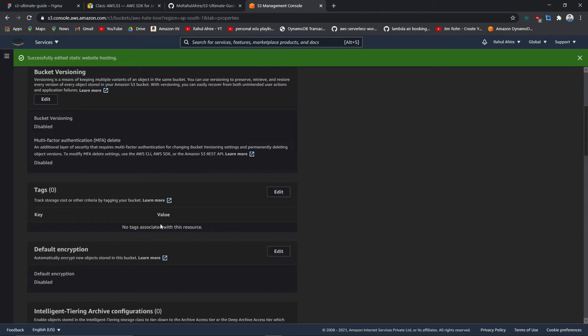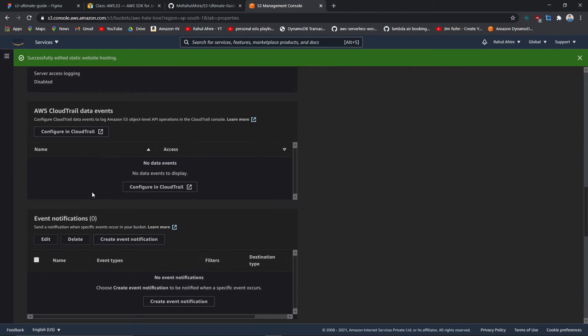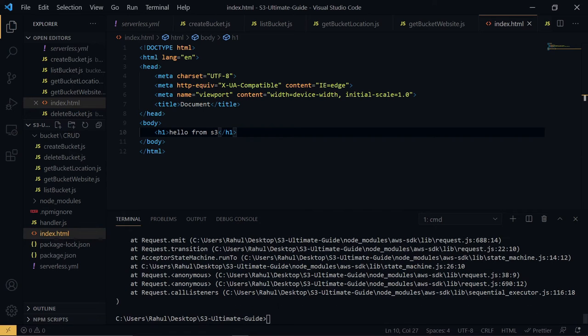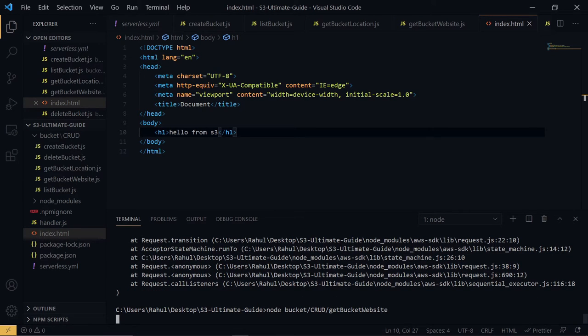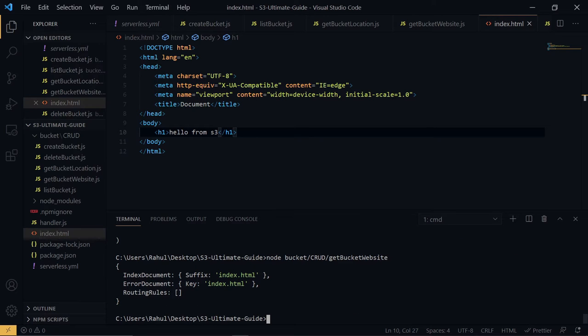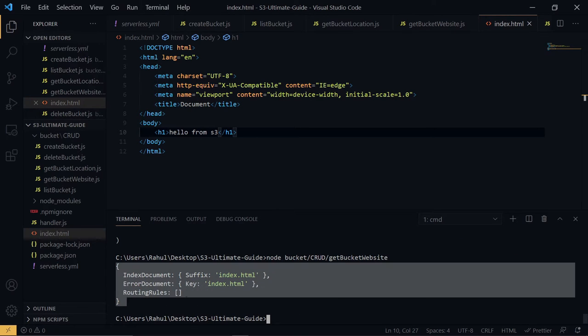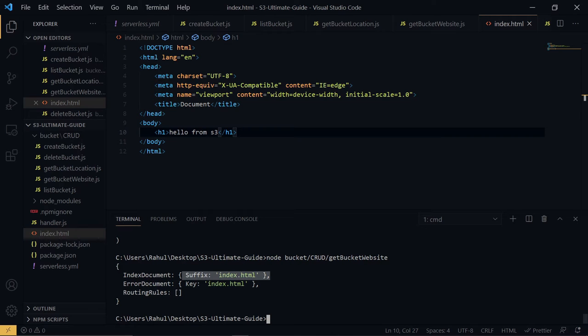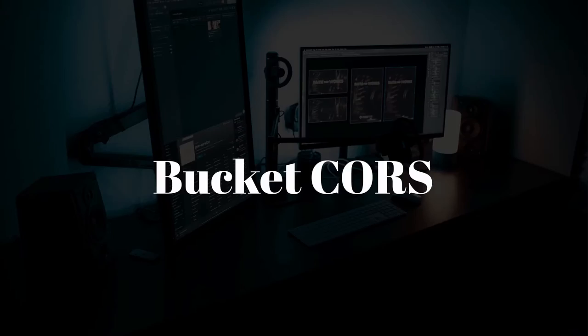So hopefully that should give us what we want. If we come over here, let's try to rerun this again. Oh, now you can see it's giving me a successful response that it has been enabled. And now let's talk about CORS, the bucket CORS itself, and what we are going to do with it.